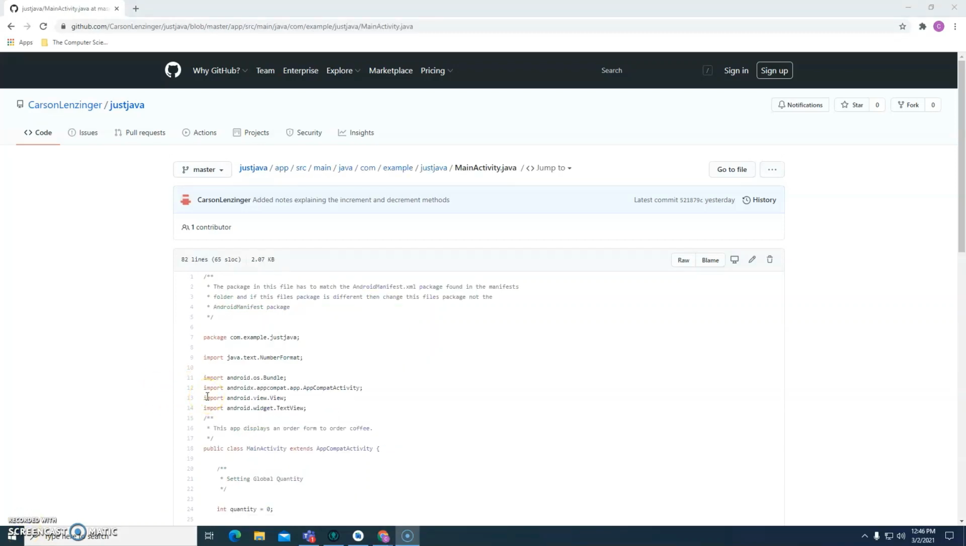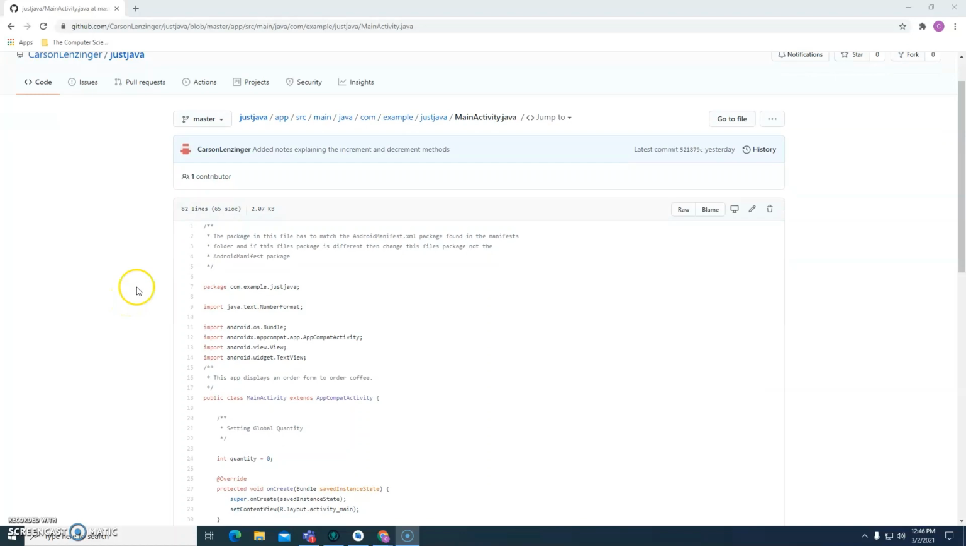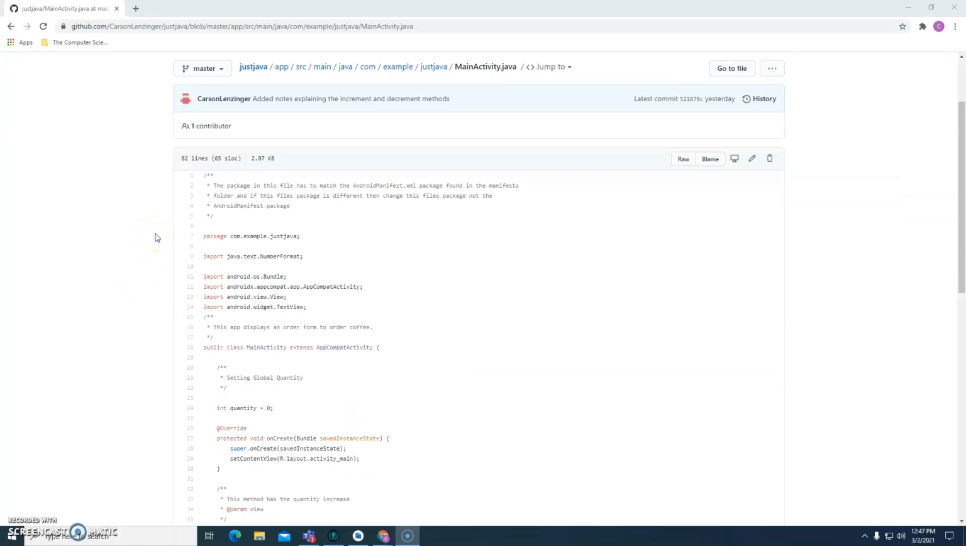Okay, so I had to go through a couple of files there. It actually didn't take too long, but with the Just Java to the app to the src to the main to the java to the com to example Just Java to the MainActivity.java, which seems like a lot, but actually it only took me 15 seconds. So I just need to jog my memory on the file path.